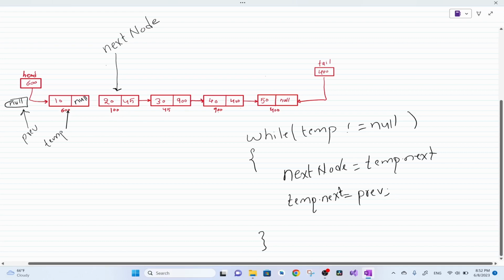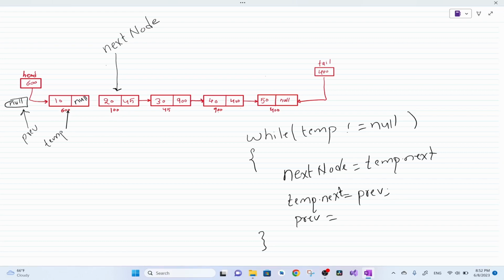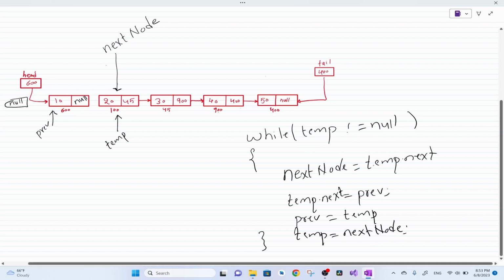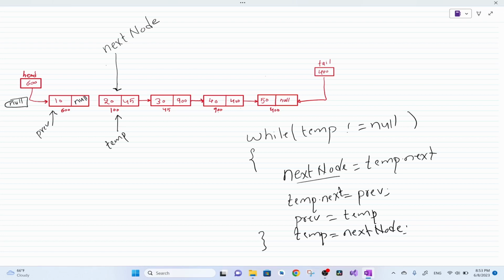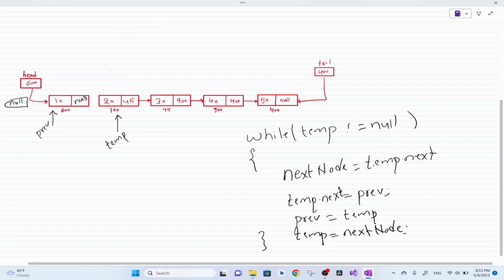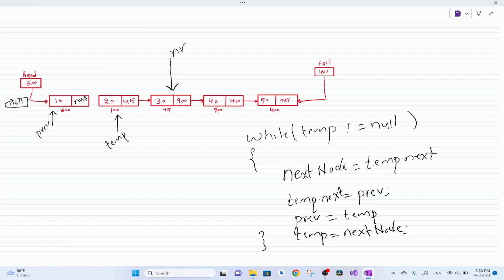Let's do that. First I will say prev equal to temp. So now previous comes here. Then I will say temp equal to next node. So temp comes here. Again we check while temp is not equal to null. Temp is not equal to null, it points to memory address 100. We go inside the while loop and set next node equal to temp.next, which is memory address 45. So next node is going to point to memory address 45. Let's call it NN, or next node.